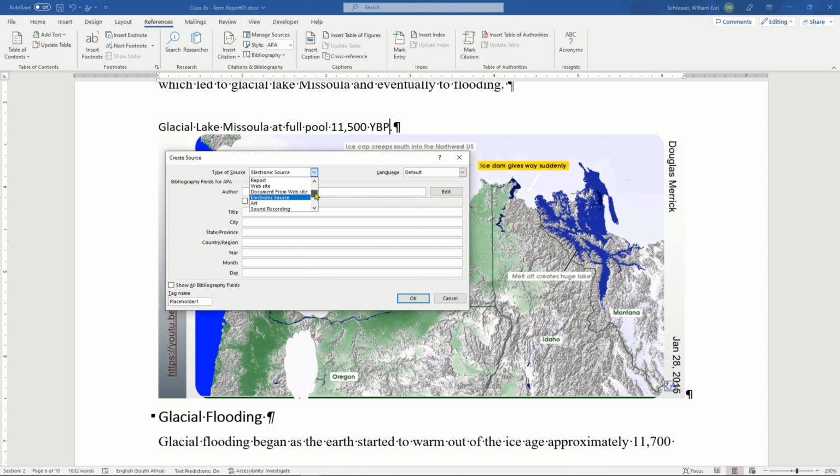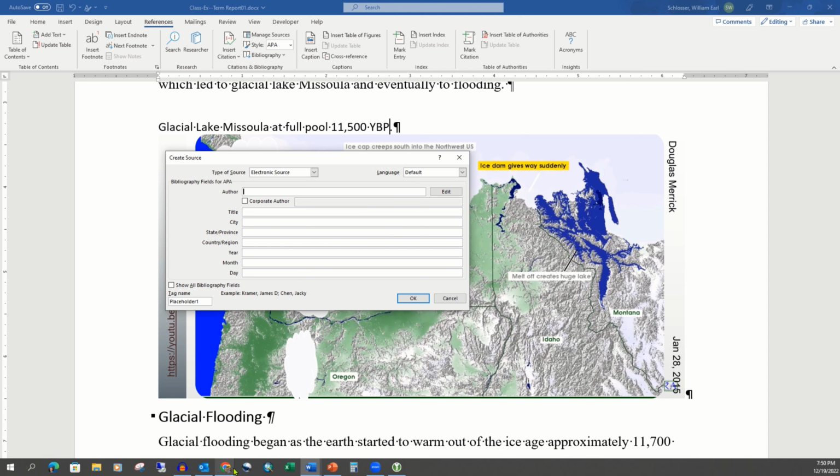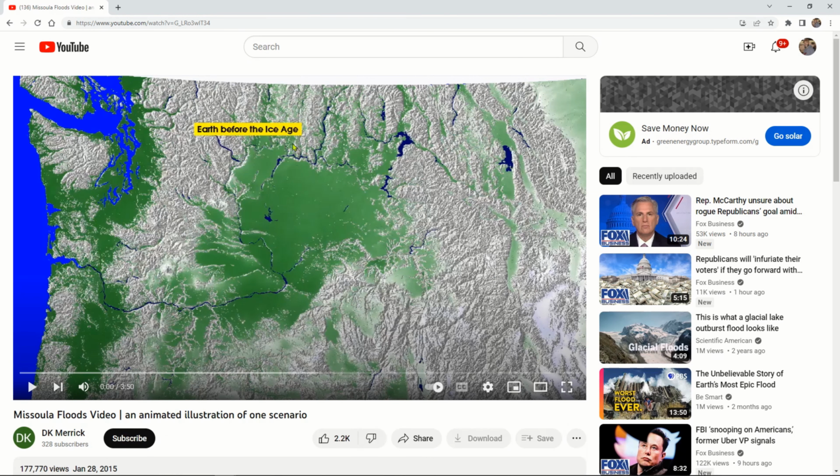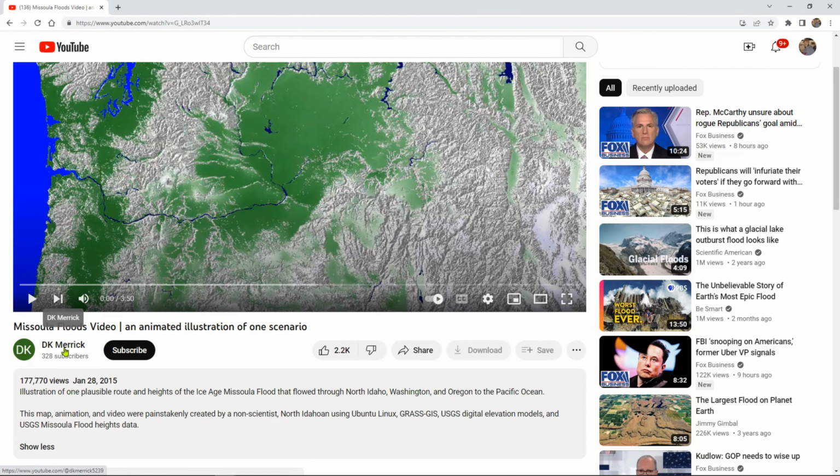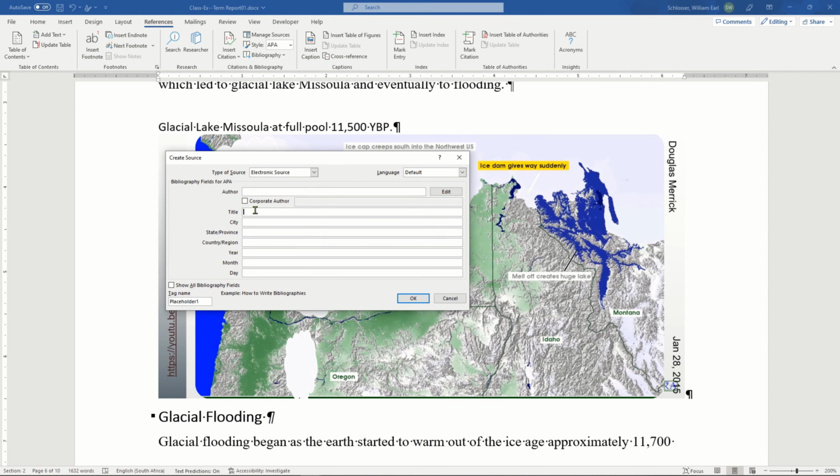For this image, I tell it how I selected this image from an electronic source. This came from a YouTube video I watched about this topic. Enter YouTube at this address, you see it there. It takes only a little investigation to populate the Citation Manager fields. I see the author's name, D.K. Merrick. Enter that for the author as the last name first, comma, then the first and middle name. I know this is Douglas K. Merrick, so I enter Merrick, comma, Douglas, space, K, period.